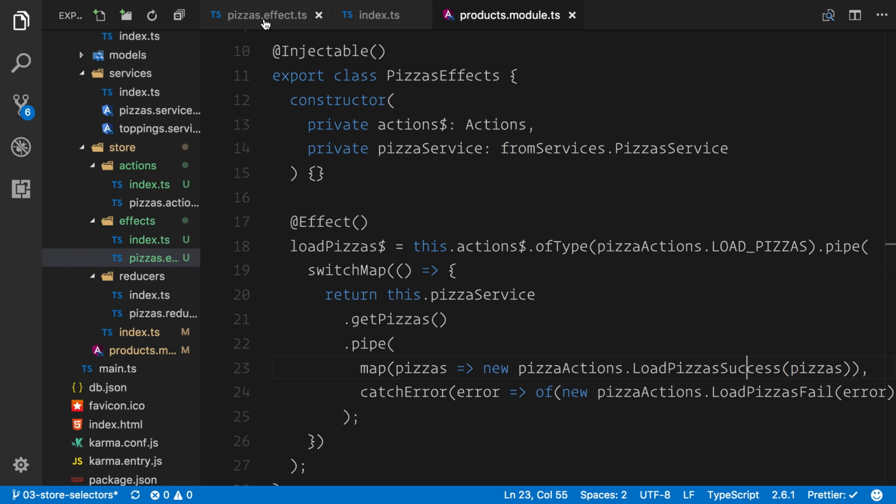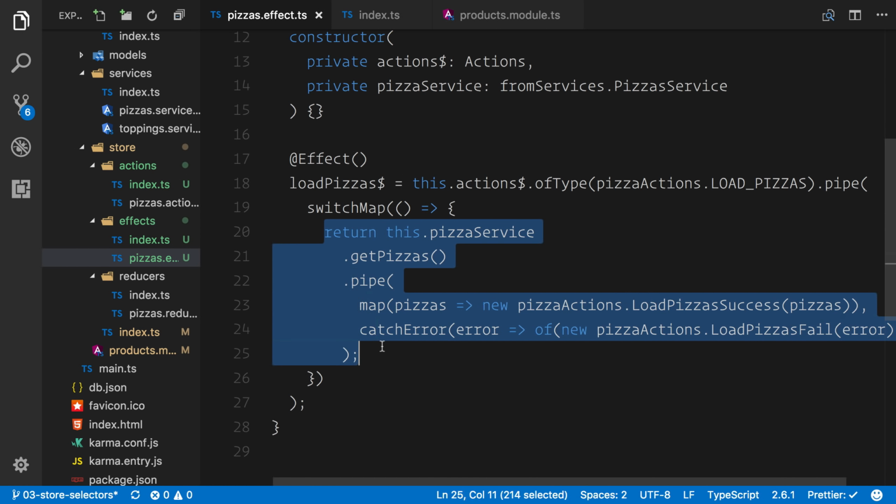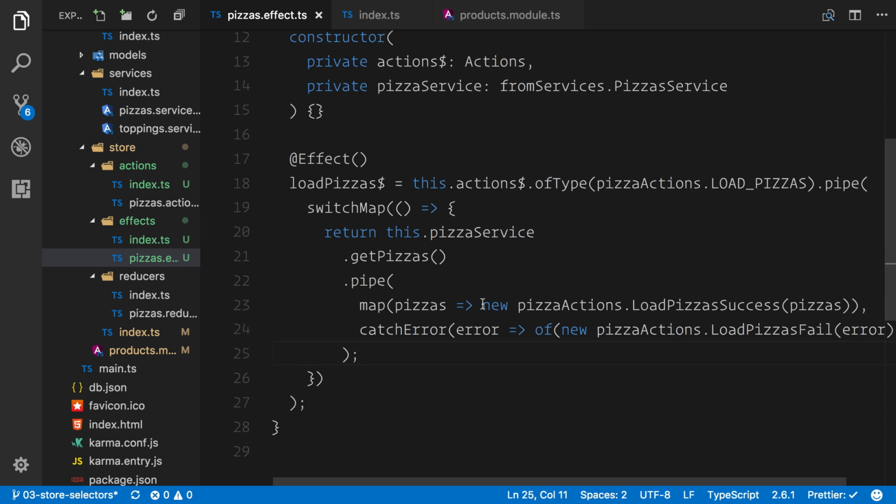So let's just recap what's happened. We're listening to this load pizzas event. We're dispatching that in the component. We're then using a switch map to switch to a brand new stream, which means that this is the action that is returned to our effect. Now, by default, an effect will dispatch an action. We do have the option, and you may find a use case for this, but you can actually add dispatch false. So this is an option.